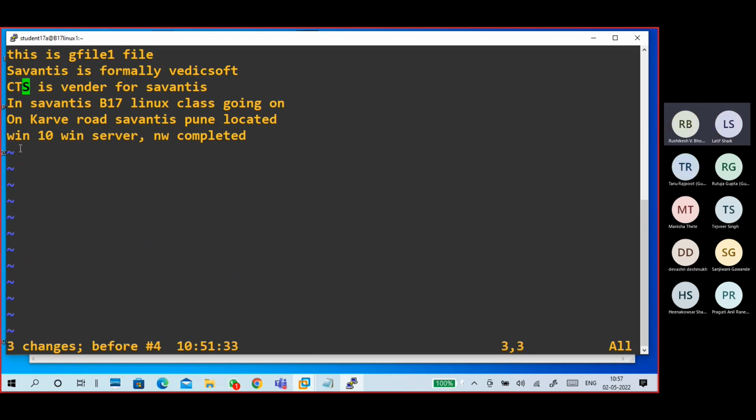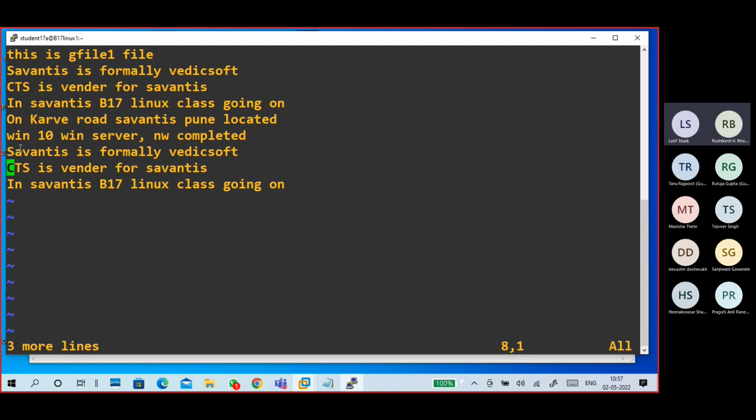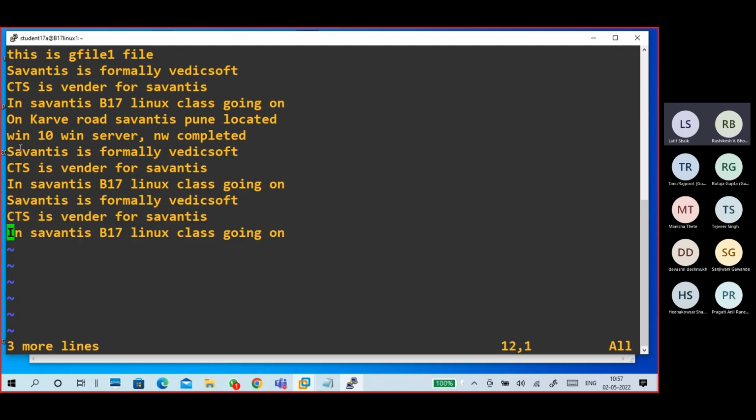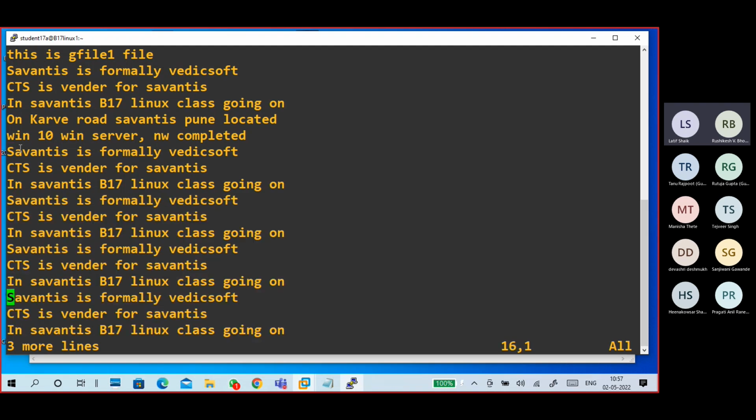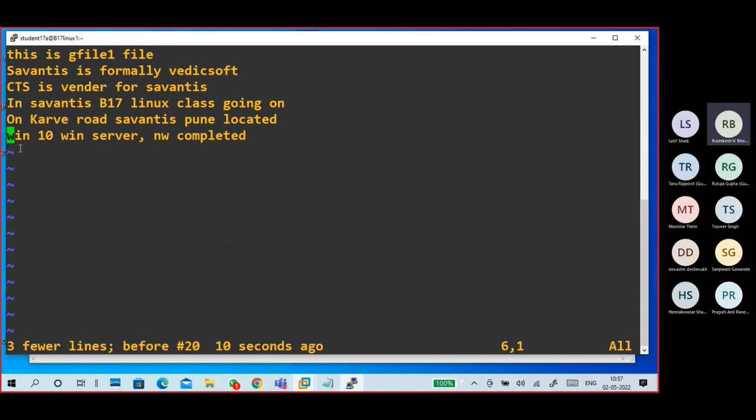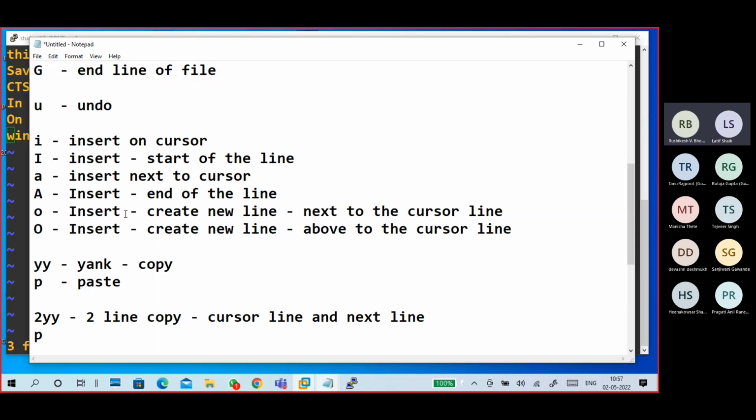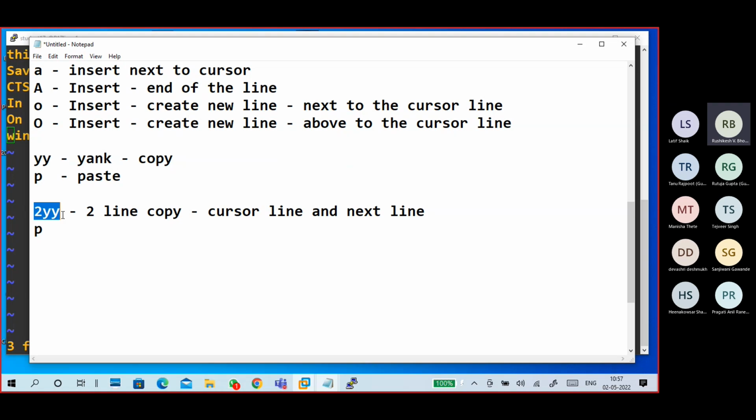Now you want to copy 3 lines. For example, 70s CTS, in 70s B17. So I want to copy these 3 lines. Number 3 YY. Okay, 3 lines yanked. Paste here and go down. Paste. Go down. Paste. Go down. Paste. So this is copy paste. Guys, do you understand how to copy a number of lines? Yes, sir.